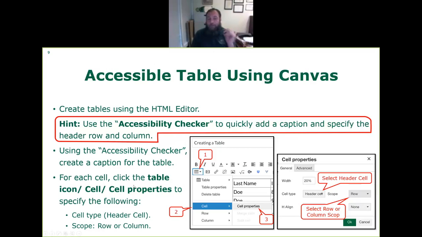Now, for the table, you can go cell by cell. You do it manually, cell by cell, and you click the table icon, cell properties. Then specify the cell type, as seen in the screenshot, that it is a header, and you specify the scope, which is row or column, depending on your table. So this is how you do it in Canvas. If there's no question, I'll just move on.